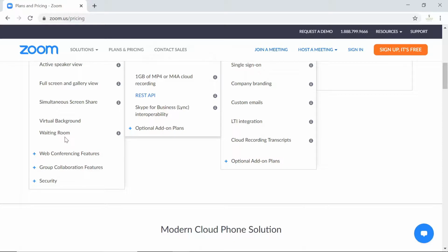Then there's the waiting room capability, if you want people, once they join, to wait for the host to onboard them into the meeting. You can enable the waiting room capability, which we will have a look at how to do.